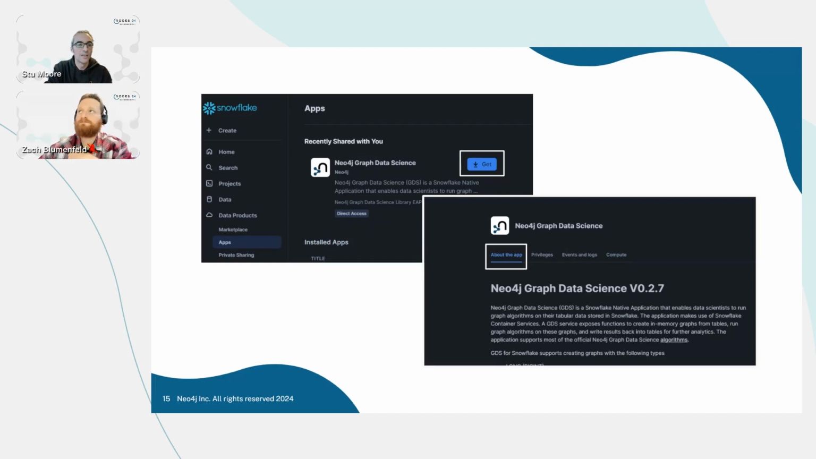To deploy, it's super straightforward. You just click get the app when it's available to you. There's embedded documentation within the application. It includes some code to just configure your app and your tables with the required privileges, and then away you go. It's got some links out to our GDS documentation. All the syntax is exactly the same for our algorithms. They're just accessed through SQL.